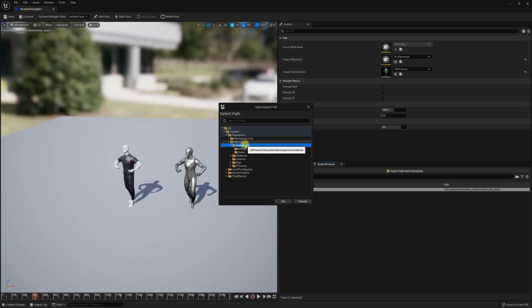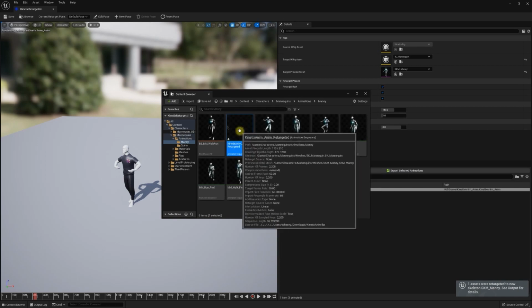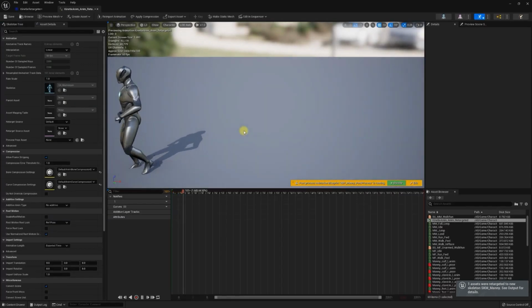You can now open this new animation sequence asset and enjoy the animation you created on Kinetix fully transferred over your character in Unreal Engine 5.